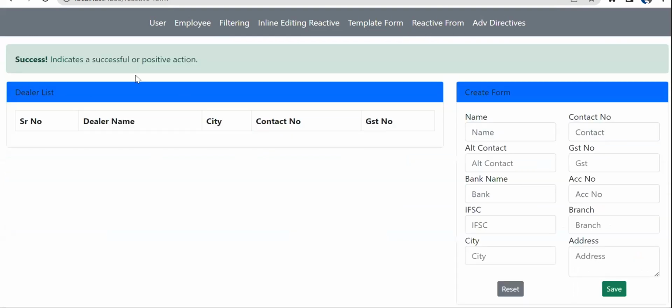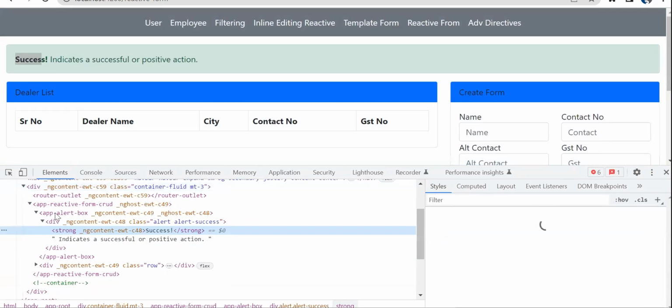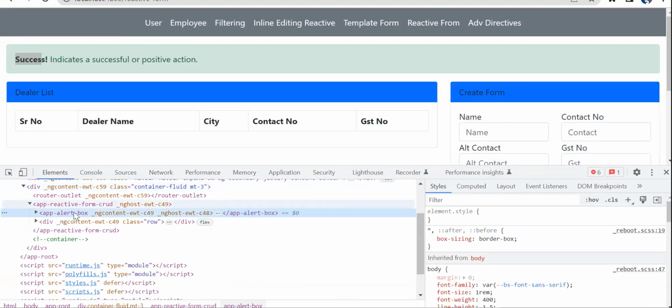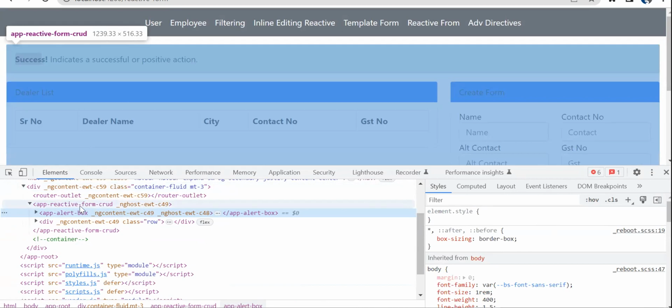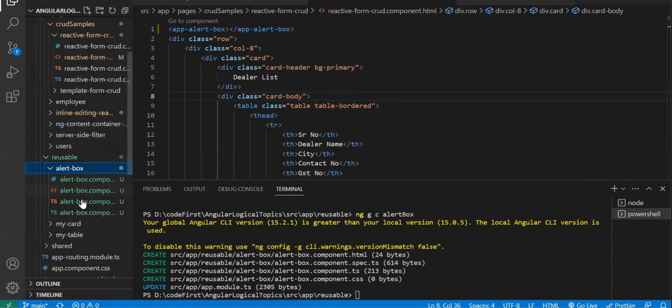But in every page we need to show some different text, right? If it is a success it should have a green color, and if it is a danger it should have a red color. So for that, this is a child component. Let me inspect it. You can see this is a child component. It is loaded into the parent component, that is app-reactive-form. So we have to send some data from the parent component to the child component. To achieve this, we have to use Input. So we have to create an input in the alert box.